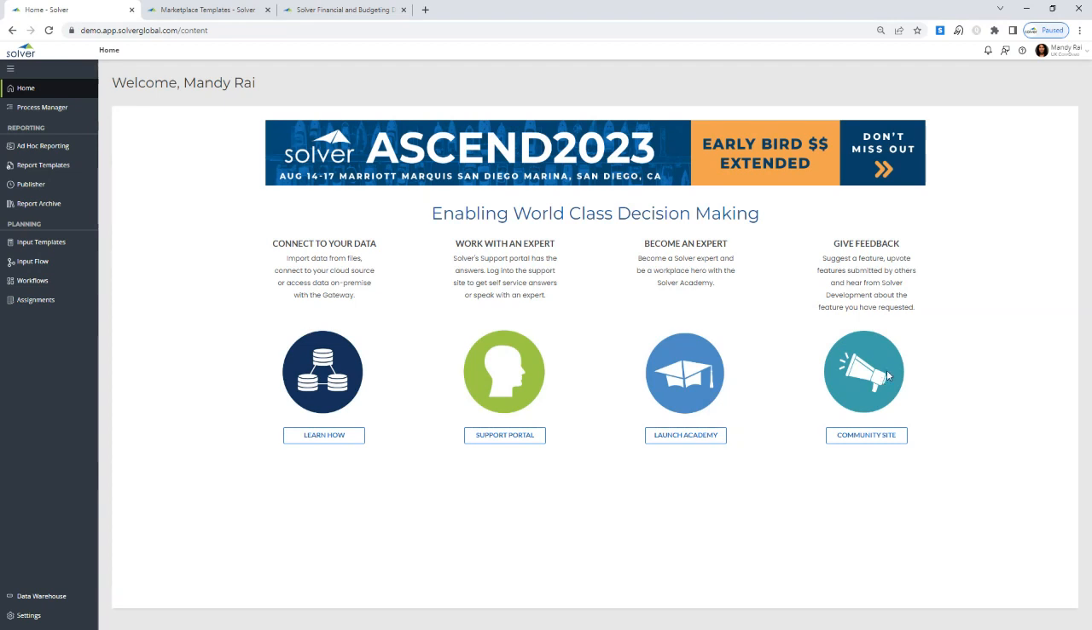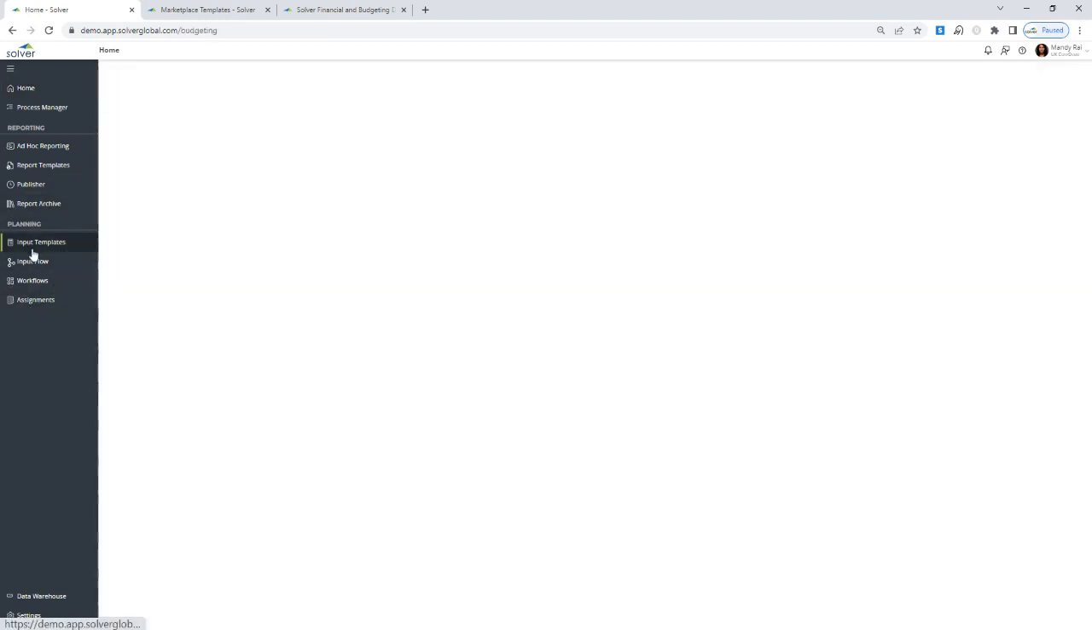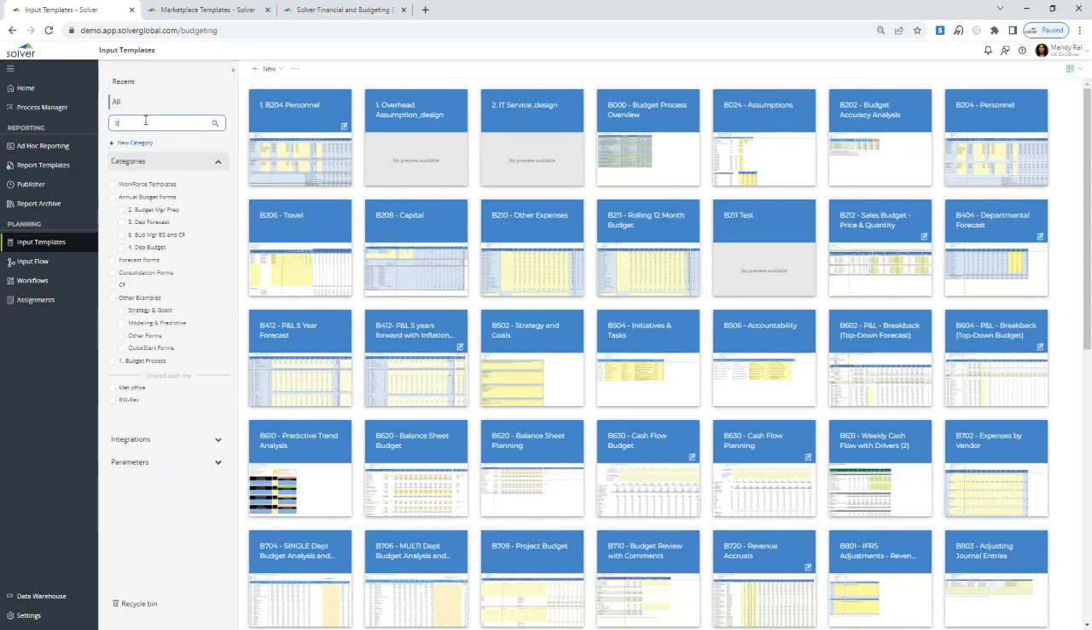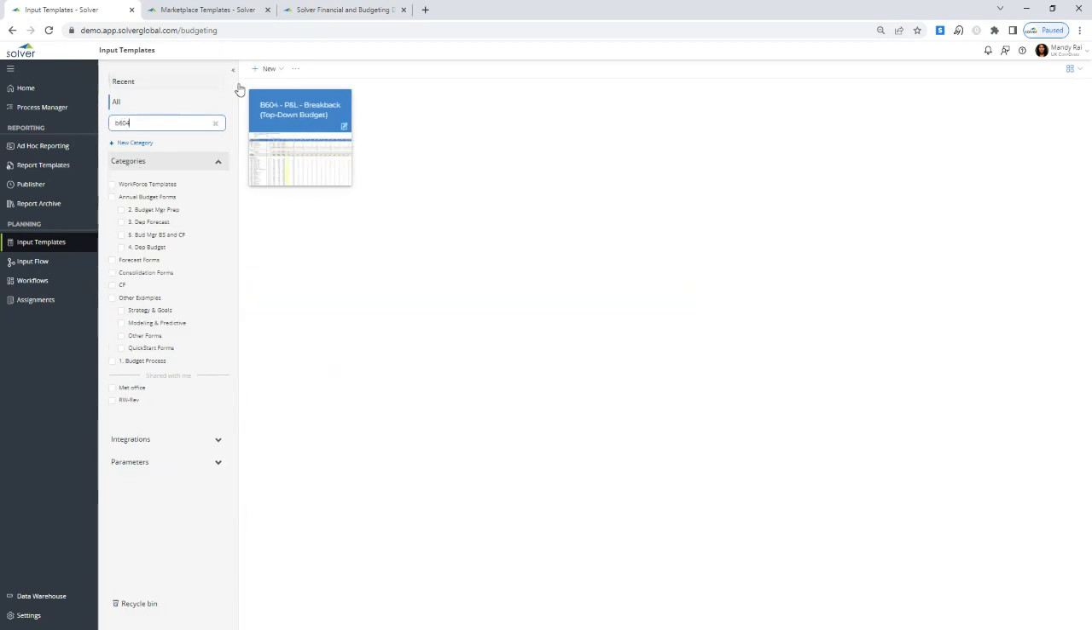And in order to prepare, she is going to go straight into the planning menu options here and click on input templates. Now, within the input templates, she is able to see all of the existing budget and forecast forms that have been created by her and her team. And the first thing she's going to do is she wants to create a baseline budget or a what if scenario.